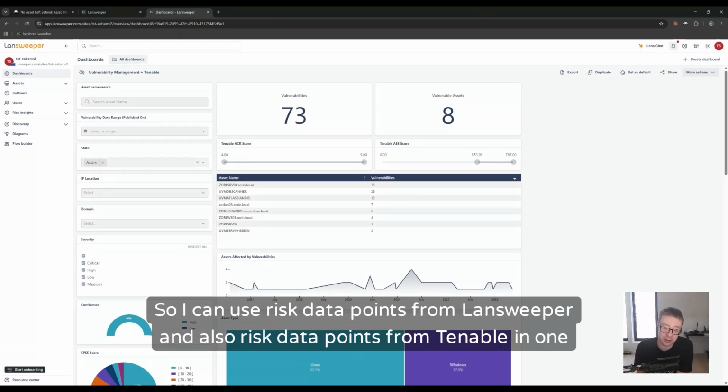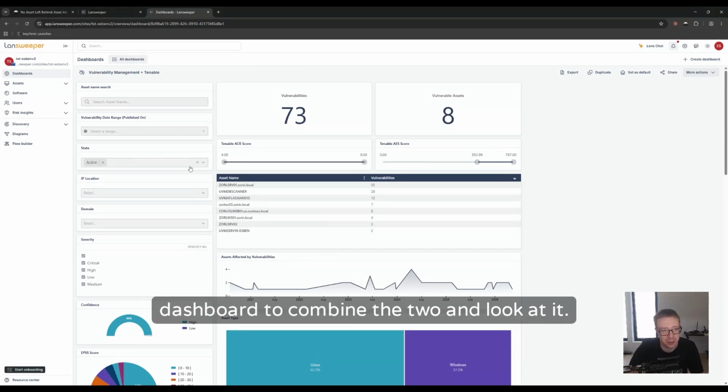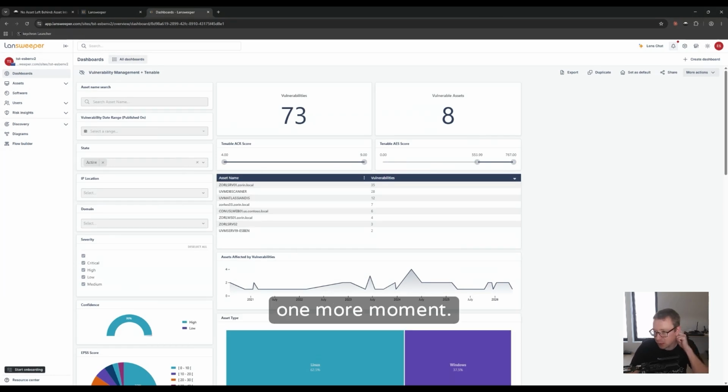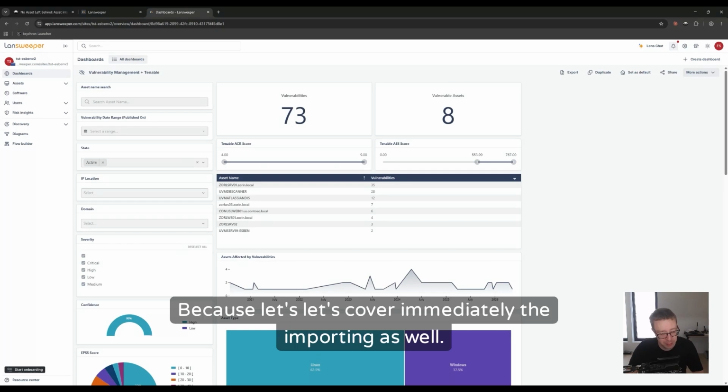So I can use risk data points from Lansweeper and also risk data points from Tenable in one dashboard, to combine the two and look at it. That will be it for the Lansweeper side, or maybe let's stay with Lansweeper for one more moment, because let's immediately cover the importing as well.